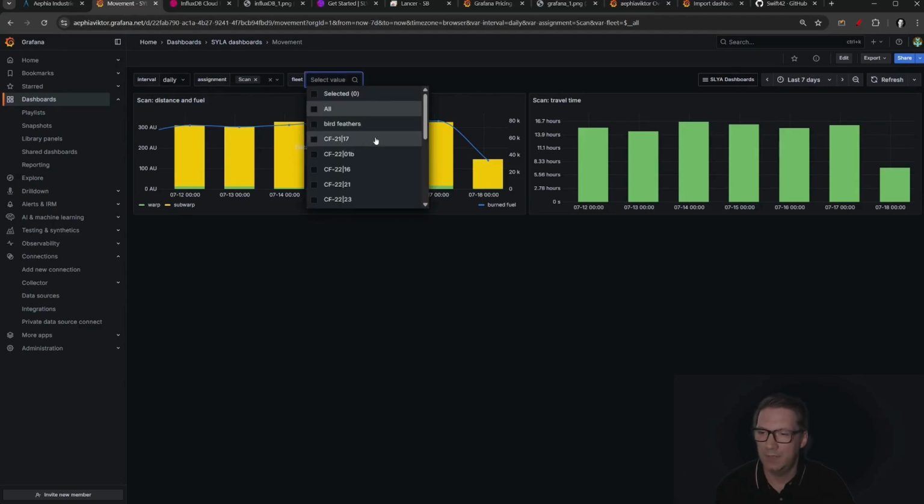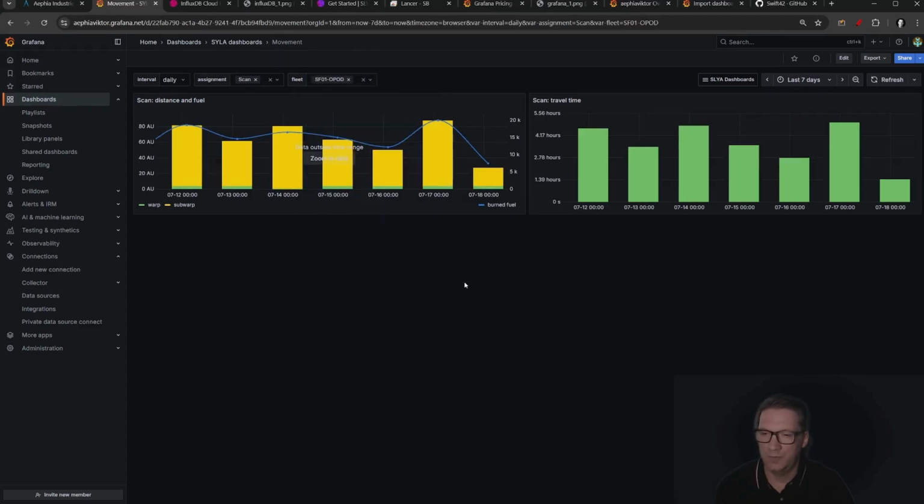So for example, those are the 4 scanning fleets in here. So if we look at the O-port, for example, then we see everything here for the O-port. And it is pretty similar, by the way, if we look at the travel time now.